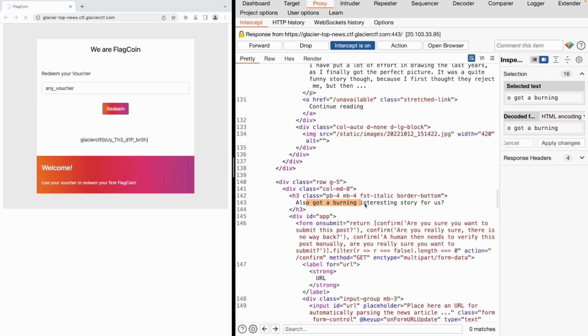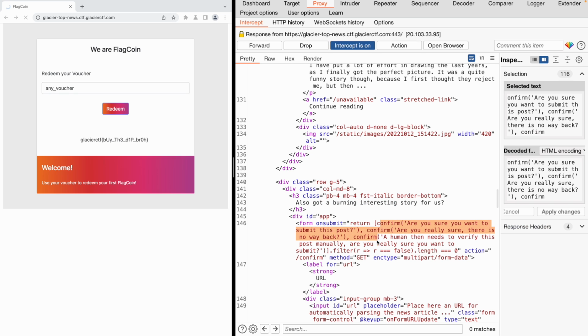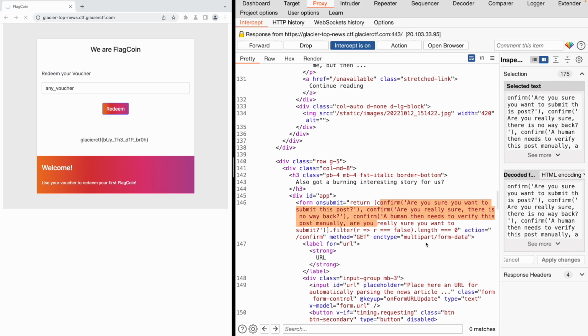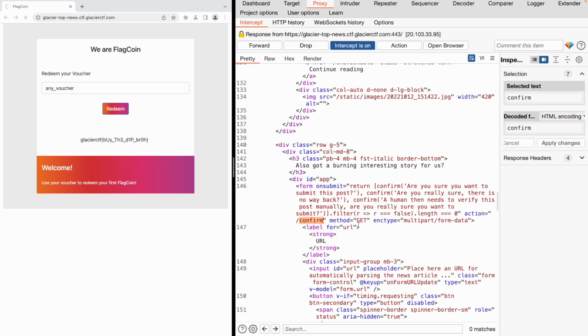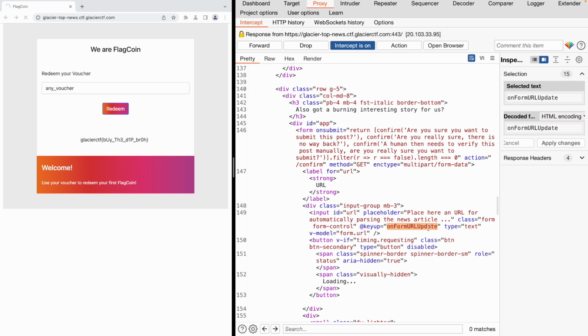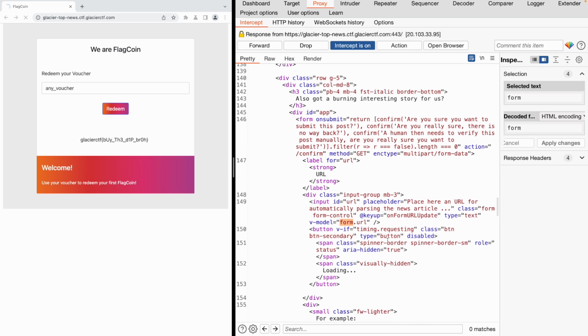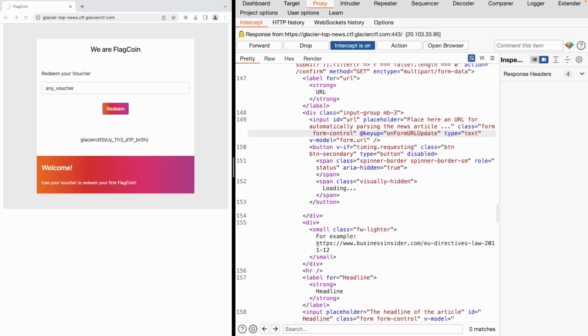Here we go. Got a burning interest story for us. This is a submit, confirm. So you probably get bugged a couple times, and then it will send a GET request to the confirm endpoint with, I don't know what though, because it's GET. So that's odd. Place here a URL for automatically parsing a news article. Okay. So the URL is probably interesting. An example.